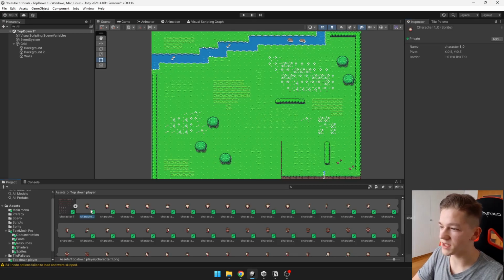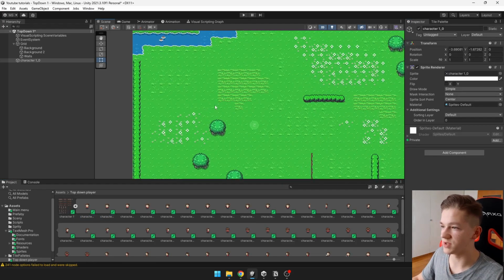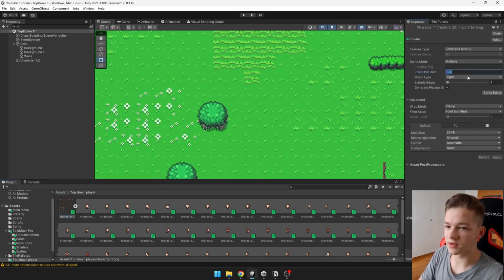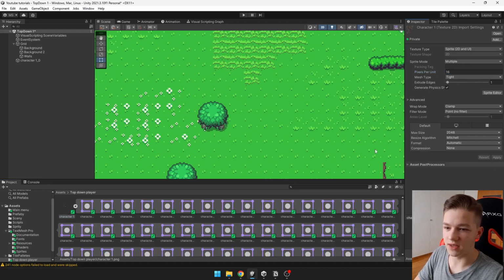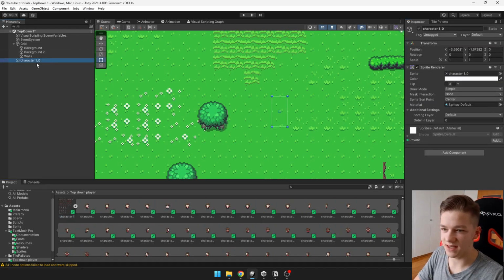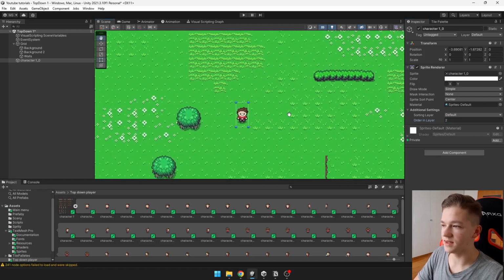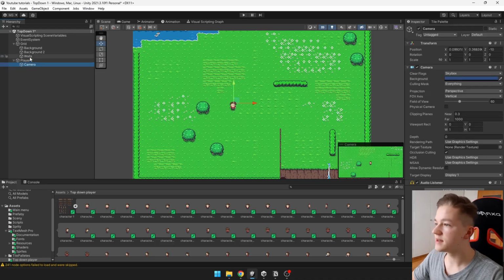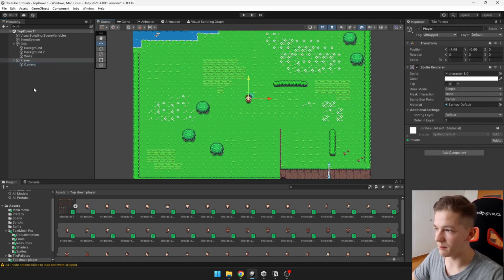So now we have those individual sprites and you can just drag some of those sprites into the scene, and I will change the pixels per unit to 16 because each of the characters is 16 by 16, and also I need to set the order in layer like this. Now under the player I can easily move the camera so that the camera is moving with the player.